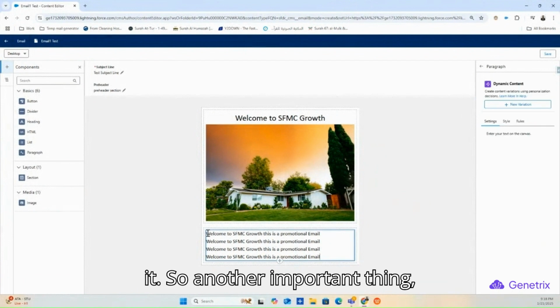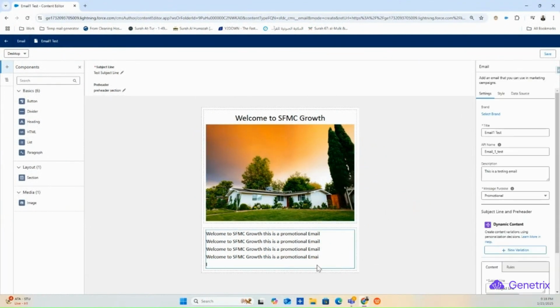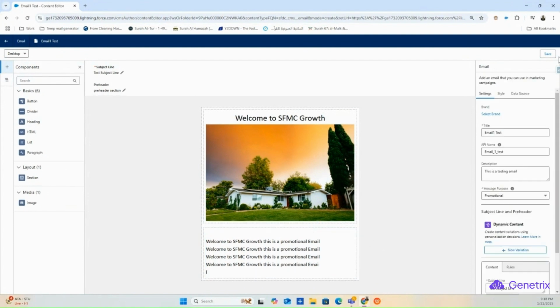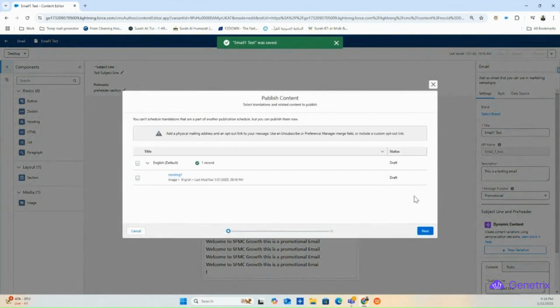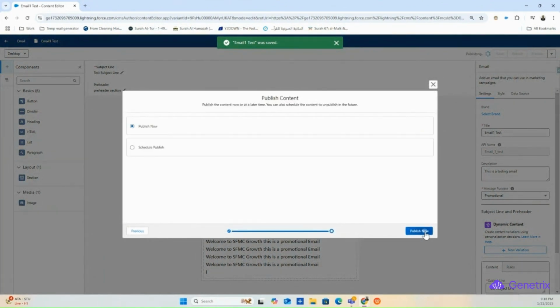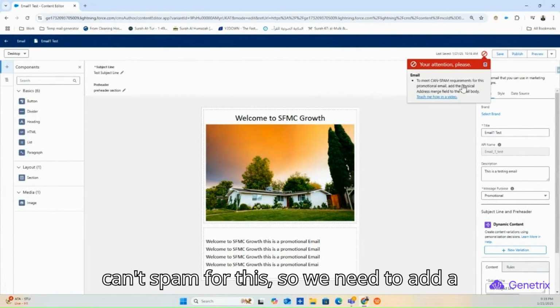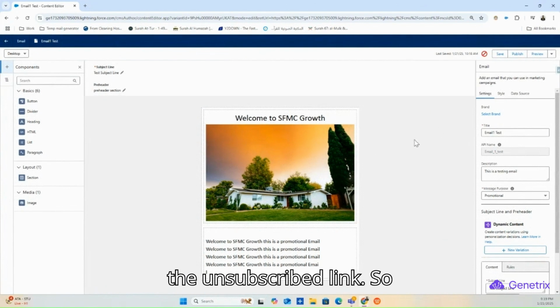So another important thing, this is a personalization email. If, for example, you try to send this email, save it, then try to publish, we'll get an error. You see, you can't spam for this, so we need to add a physical address in the body as well as the unsubscribe link.